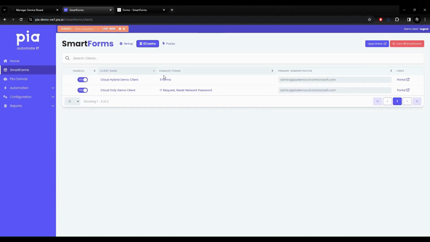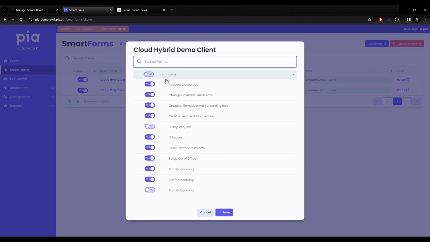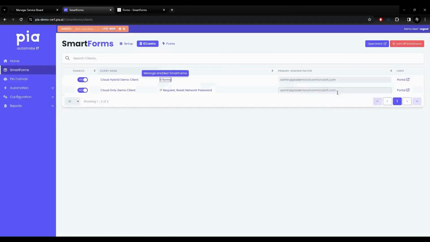In the client setup, you can enable SmartForms per client. Also, you can drill down to toggle forms on and off per client. You can also set your primary administrators from this screen. Each login is tied to their Microsoft 365 account, eliminating additional logins. I will show you more on user administration when we access the client portal.